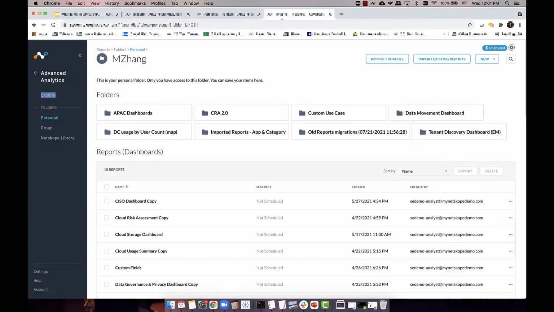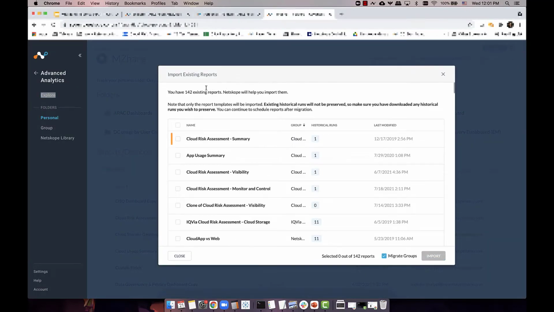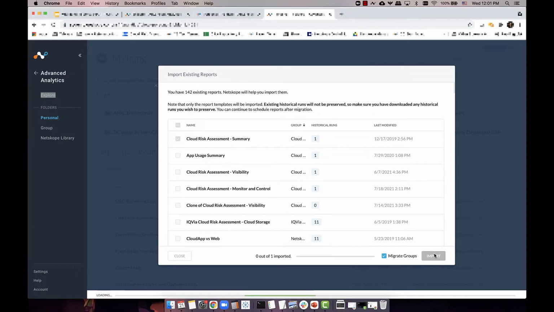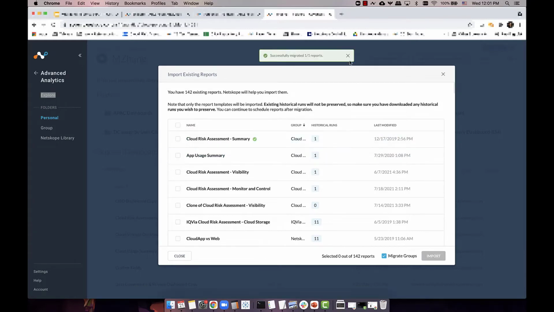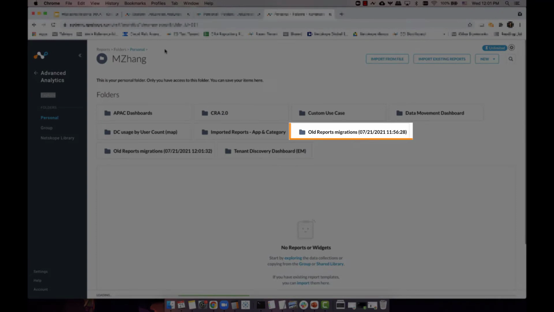While in the personal folders page, the user is also able to migrate existing reports from the classic reporting platform to the new one. You can migrate all reports by selecting the checkbox beside the report name column. Once the report is successfully migrated, it will automatically be converted into a dashboard and put into a folder called Old Reports Migration with the timestamp.